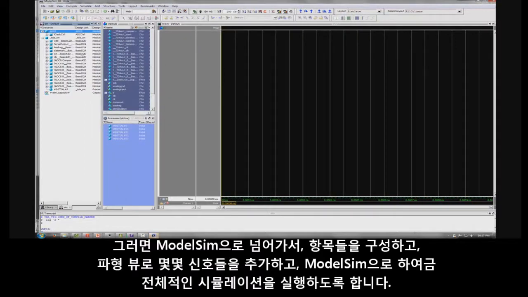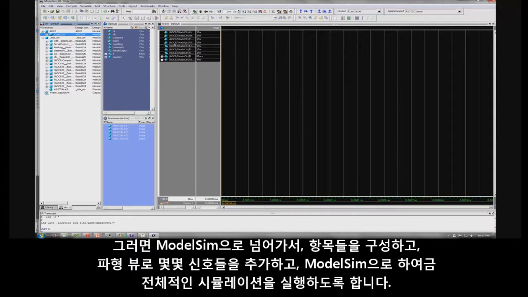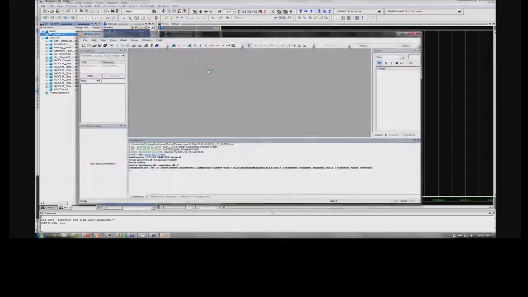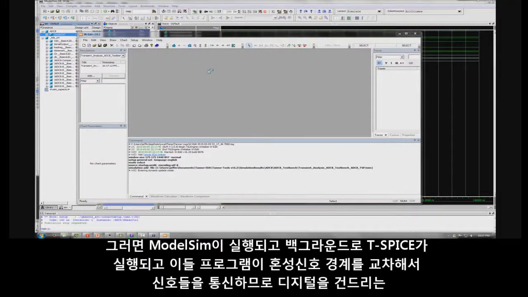So I'll step over to ModelSim, configure things. I'll go ahead and add a few signals to the waveform here, and then I'll tell ModelSim to run the full simulation. In the background, what's happening is ModelSim is running and T-Spice is running, and they're communicating the signals that cross the mixed-signal boundary.